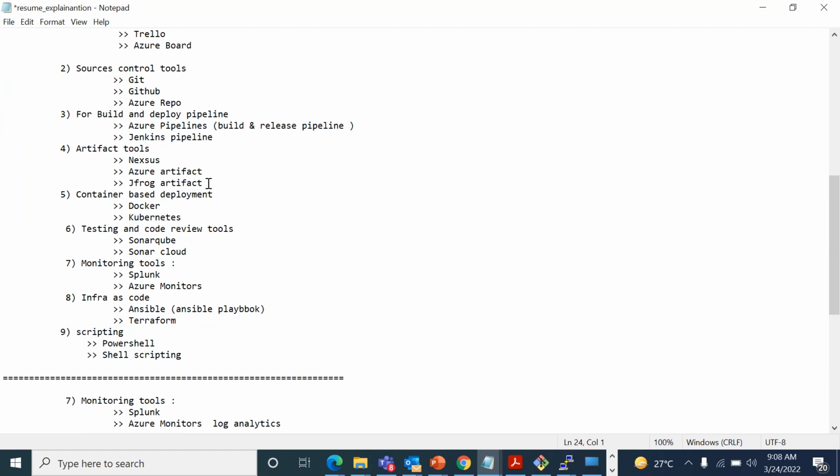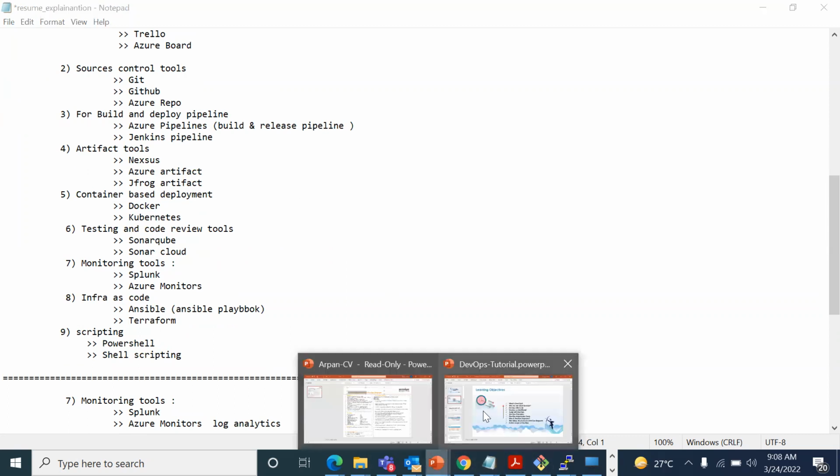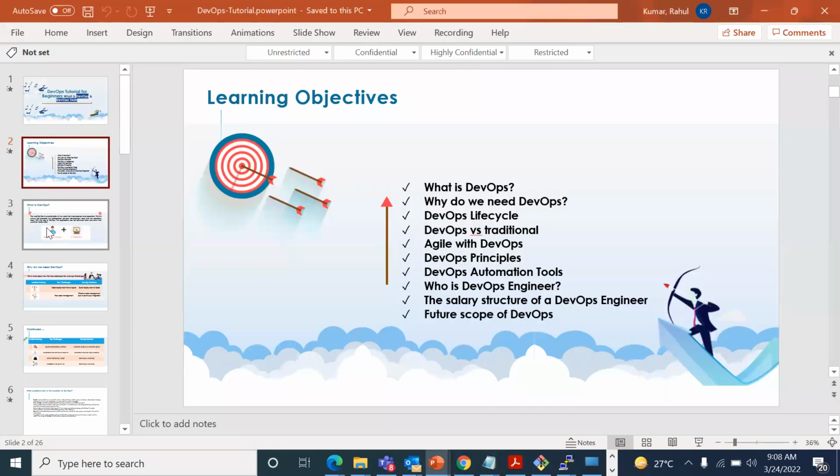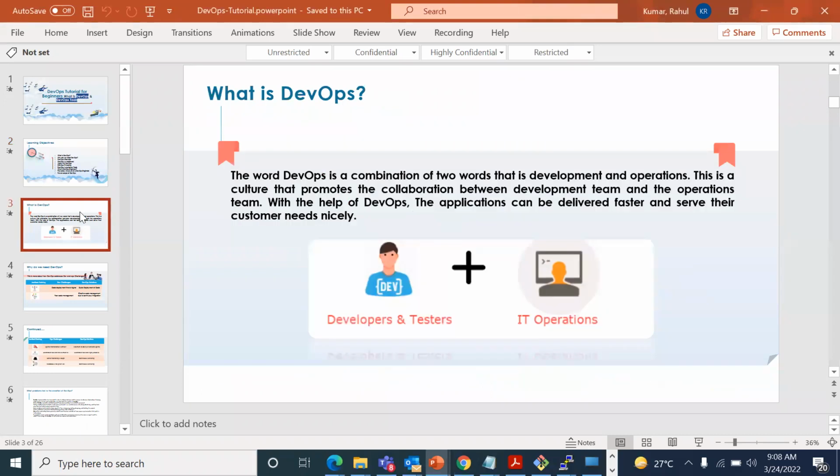If you are more interested only in Azure DevOps, we'll go with the Azure DevOps services only. I'll jump back to the PPT. I'll not take much time explaining the PPT; I can share this PPT with you and you can go through it. Basically, I'll just explain what DevOps is and why it is getting so popular.